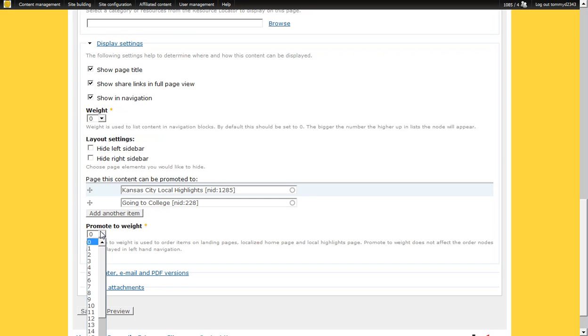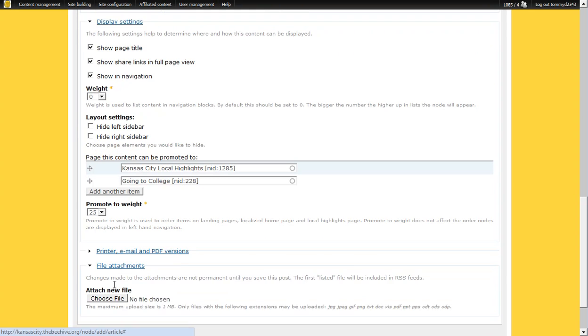And the weight is basically the higher your weight, the more priority it's going to be on your list. So if you do like a 25 weight, it's going to be the first thing that shows up when you go to the going to college section or the school section, or really whatever you want to do.